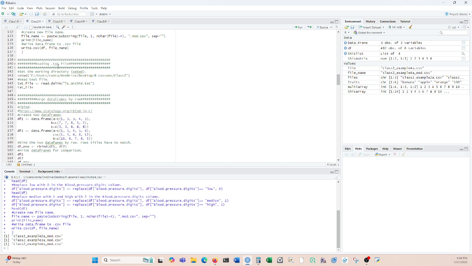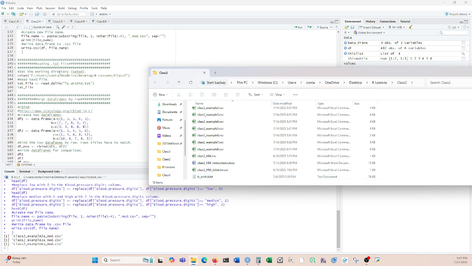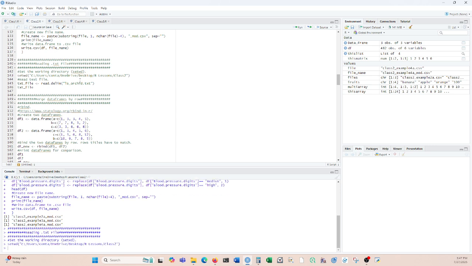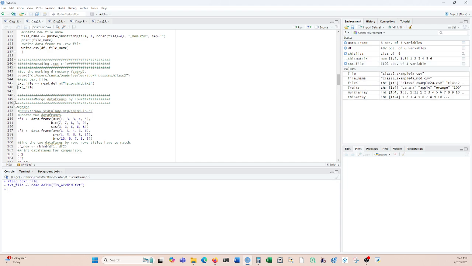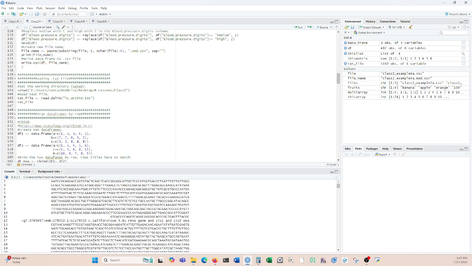All right, now let's talk about reading text files really quick. First you need to set the working directory, which is going to be the class again. And then for a text file, you're going to use the read.delim function, and it just reads text files from the folder. So it's going to read this text file. All right, and then let's print it out, and it's actually like genetic data. All right, so that's how you read text files. A little tangent I wanted to do before moving on.